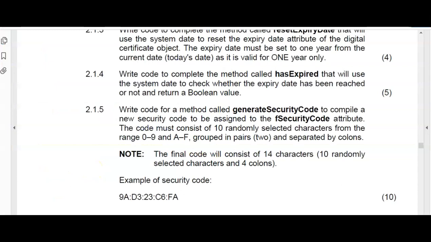This is now the second last question of 2.1. So read carefully and try it yourself. You need to create the security code, but what was important is that the values 0 to 9 and A to F had to be selected randomly, and that you could have examples where 2 characters or 2 numbers were selected. Very important also that your output will not produce a colon at the end.